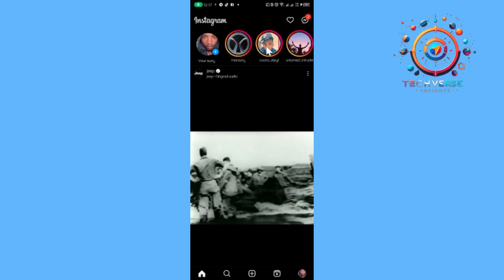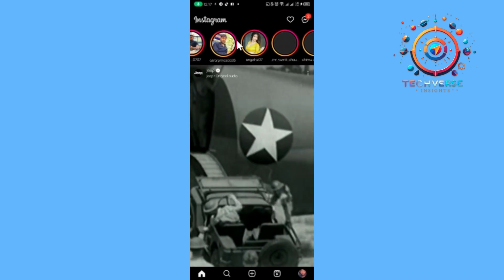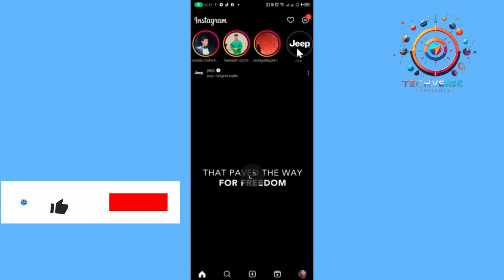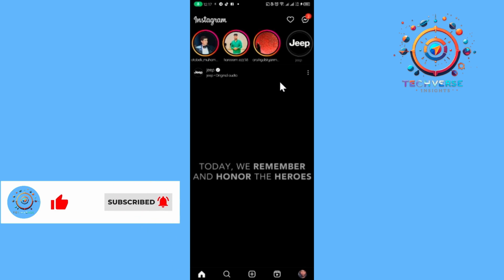But if I want to view the Jeep's story, I could scroll the stories to the end, and I'm going to see the Jeep stories. And if I want to view it again, just tap on it and view it again.